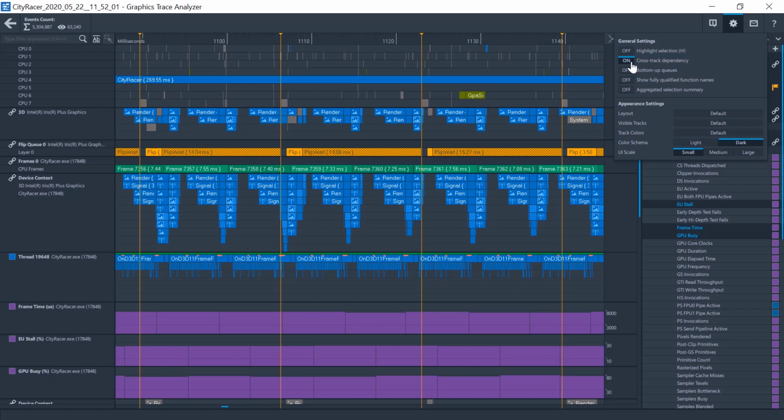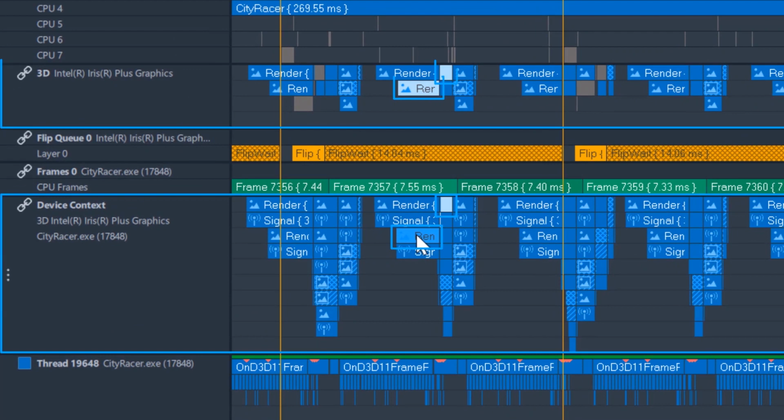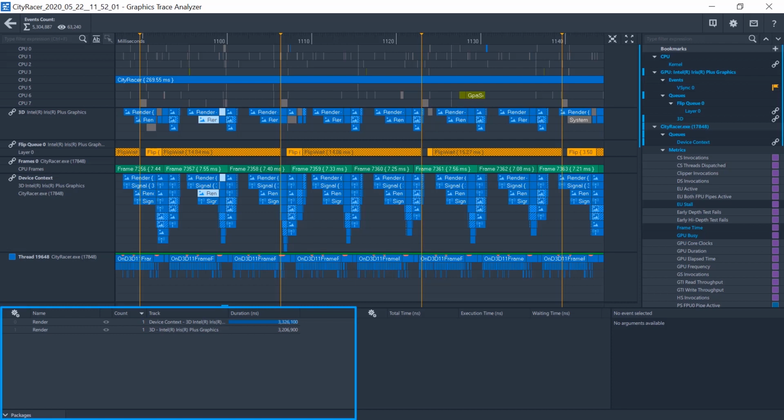You can visualize this by selecting a render package in the timeline of the context queue, and the corresponding render package in the 3D GPU queue will be selected as well. You can also visualize this by opening the Packages tab, and both render events in the context and 3D GPU queues are displayed in the aggregated summary table and can be further explored.